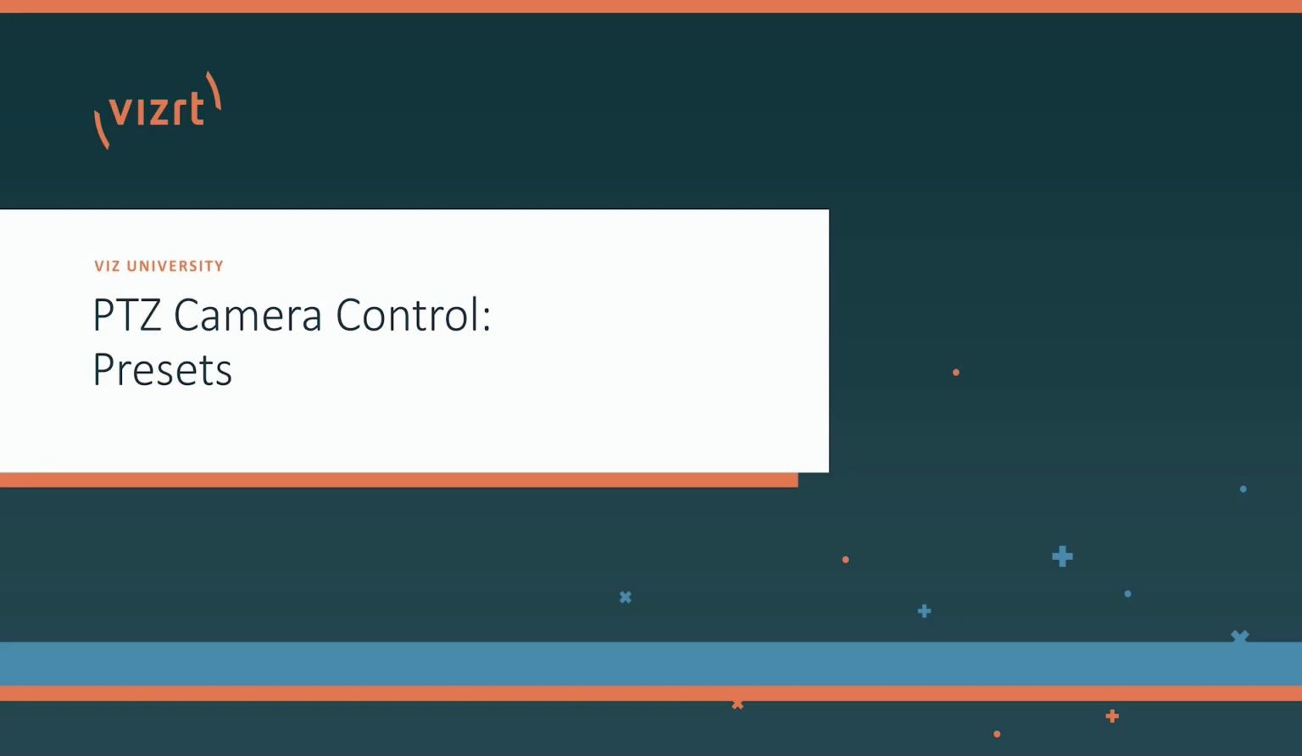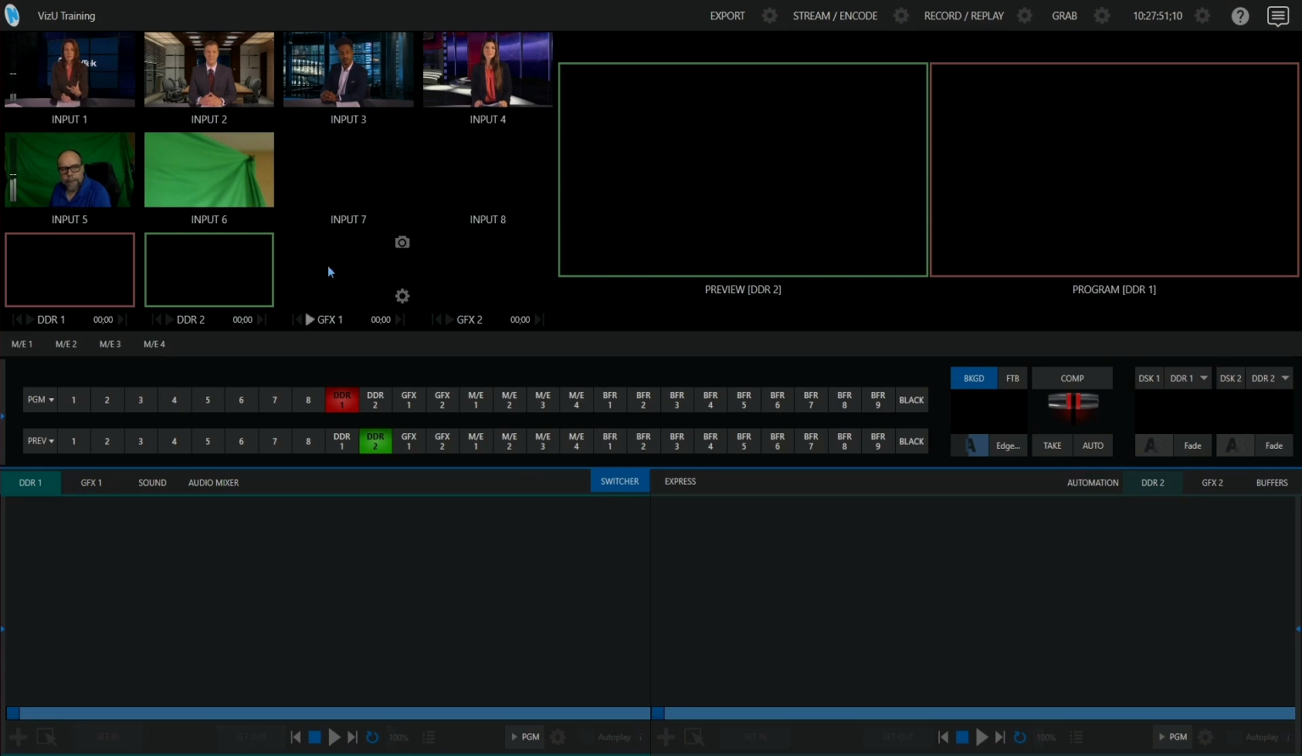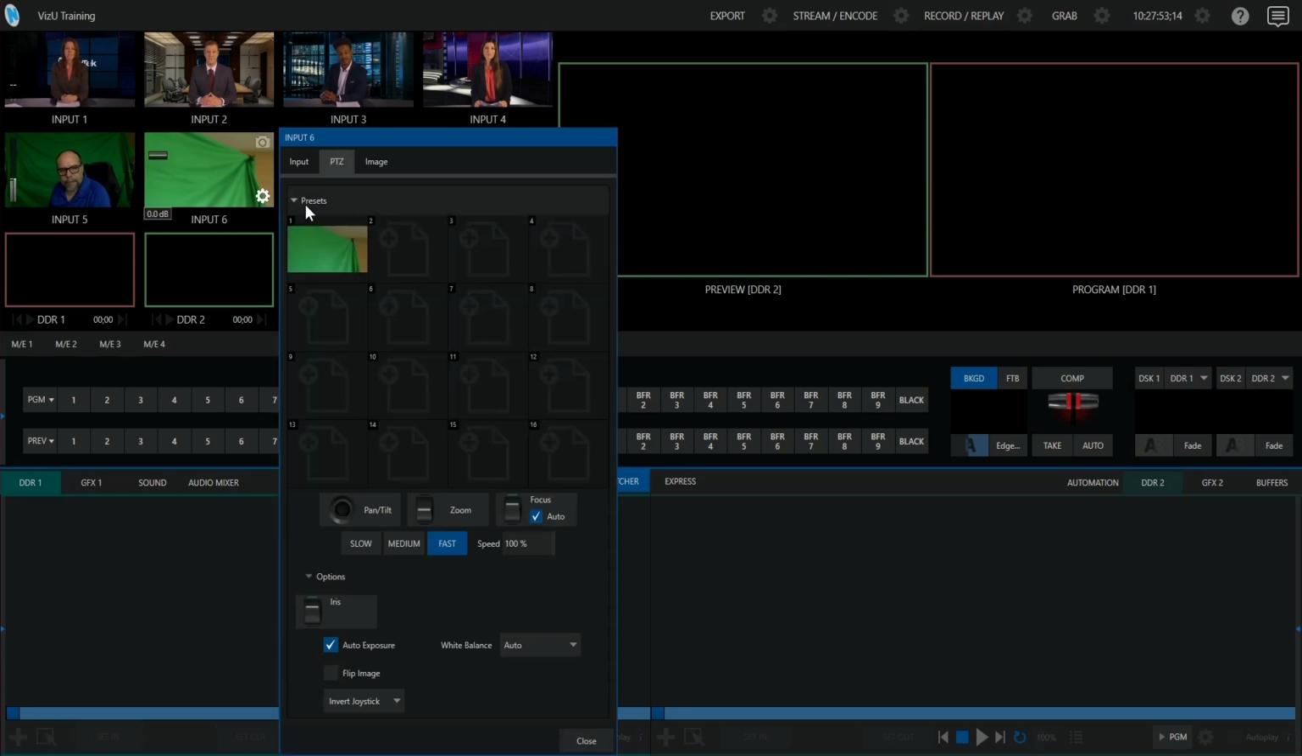Now that we know how to control our PTZ camera, let's take a look at creating presets and recalling them. So I'm going to go to camera 6, and inside the PTZ panel, you can see that there are slots for up to 16 presets that we can program into the camera. So all you need to do is use the manual controls to point the camera where you want it to go. So let's just say I'm going to zoom this way out and I'll point it down towards me.